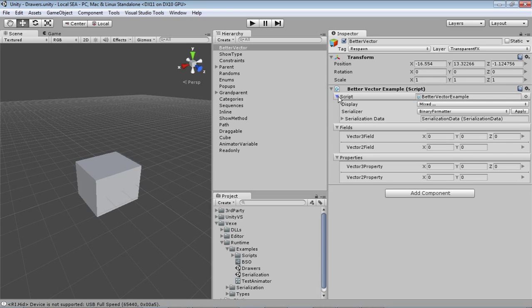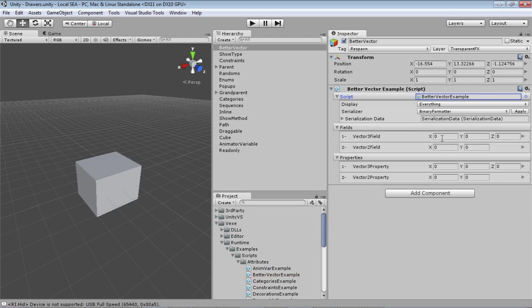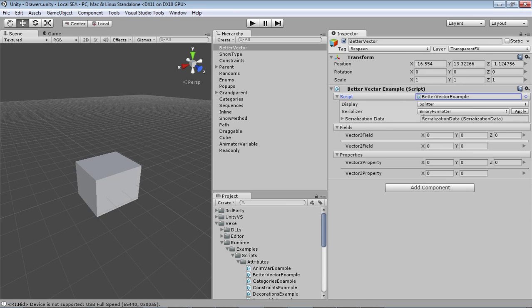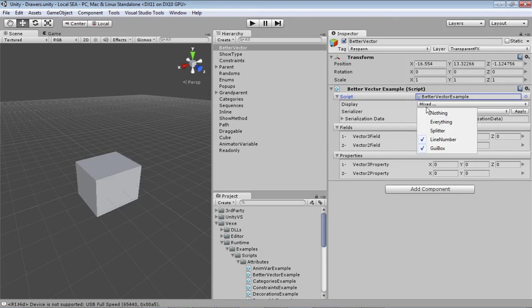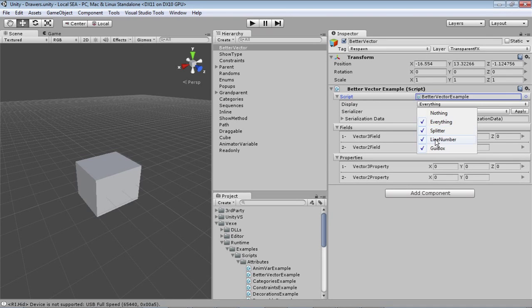Another addition, you'll notice that I brought the script field back, and you can also control the view of your categories right from here. So GUI box, splitter. I personally like GUI box and splitter, and remove line numbers, just like that. And here you can change the serializer.